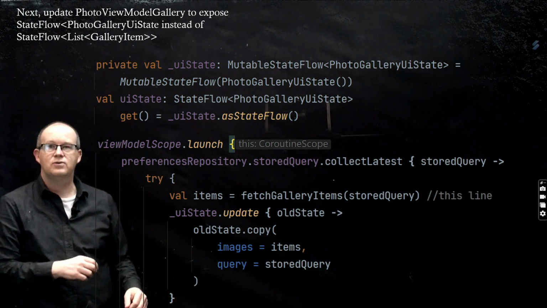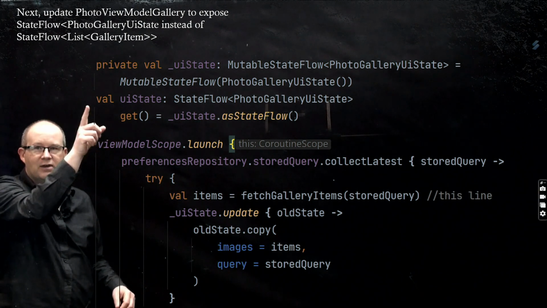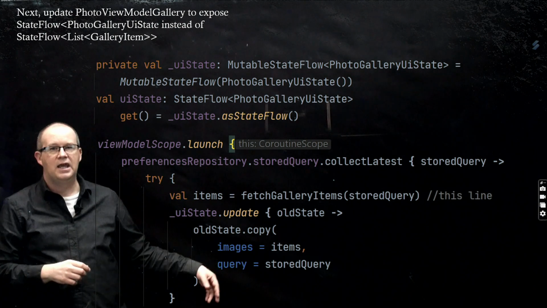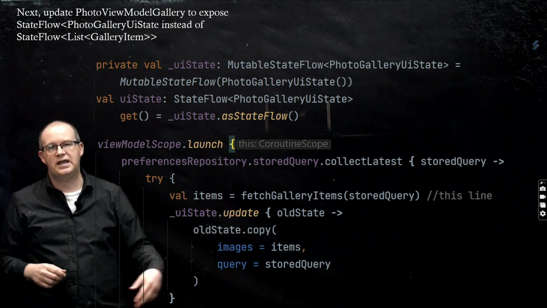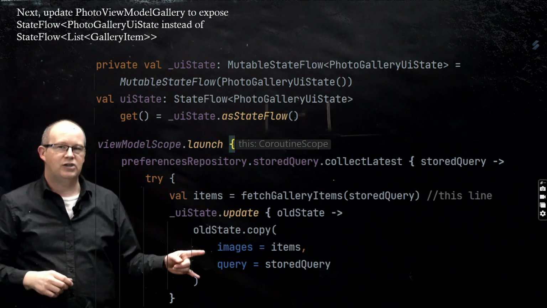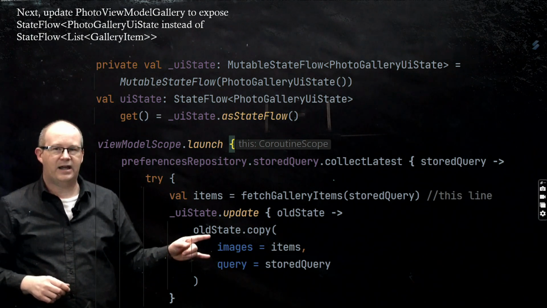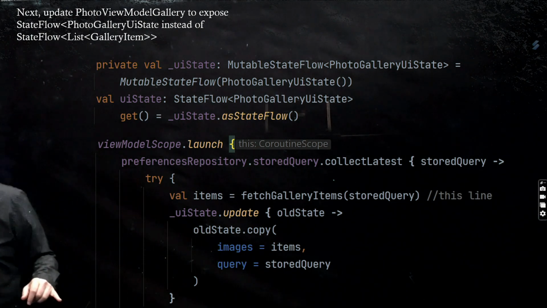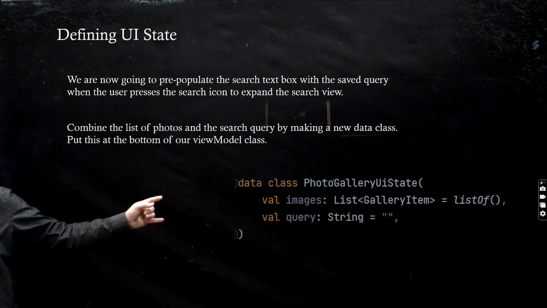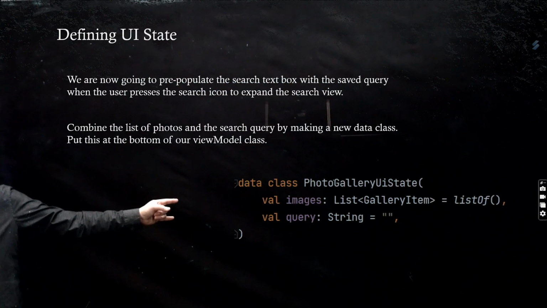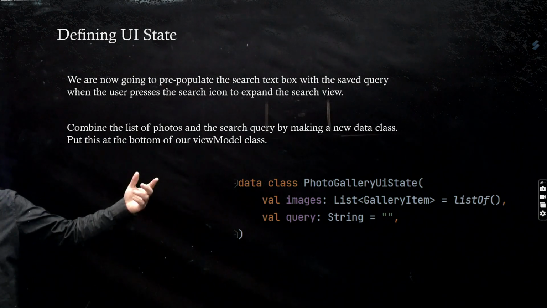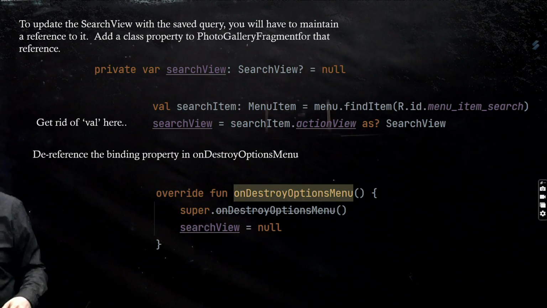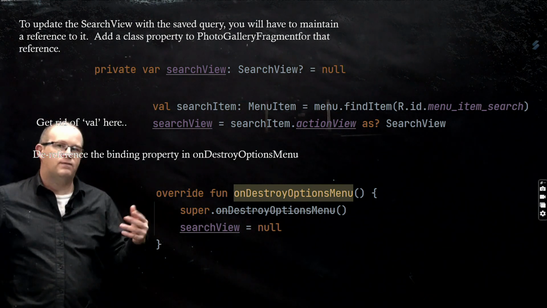We are going to take the value that we have captured from our StateFlow, and we're going to update it. We're going to take our old state and make a copy using that data class that we just made, with our images and our query. See from here, here's the data class that we made, serving the purpose of acting as a go-between for our user interface and our StateFlow.